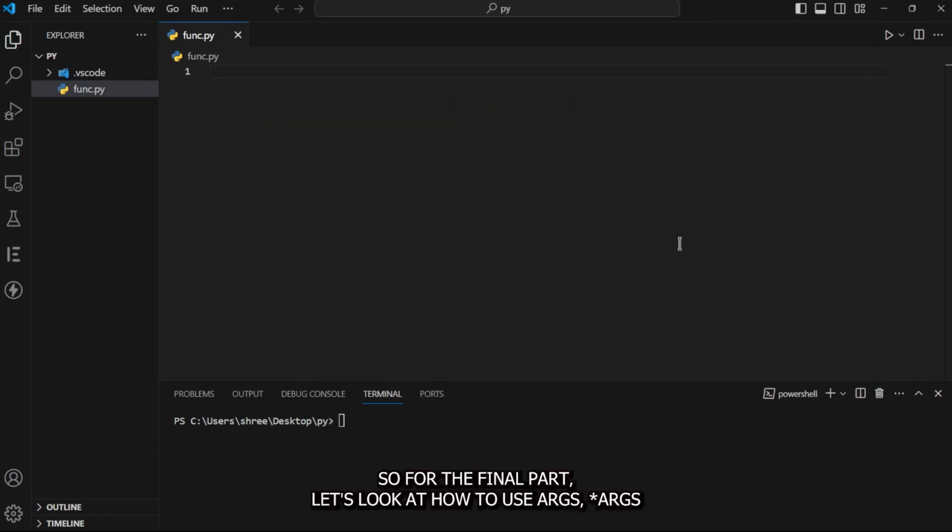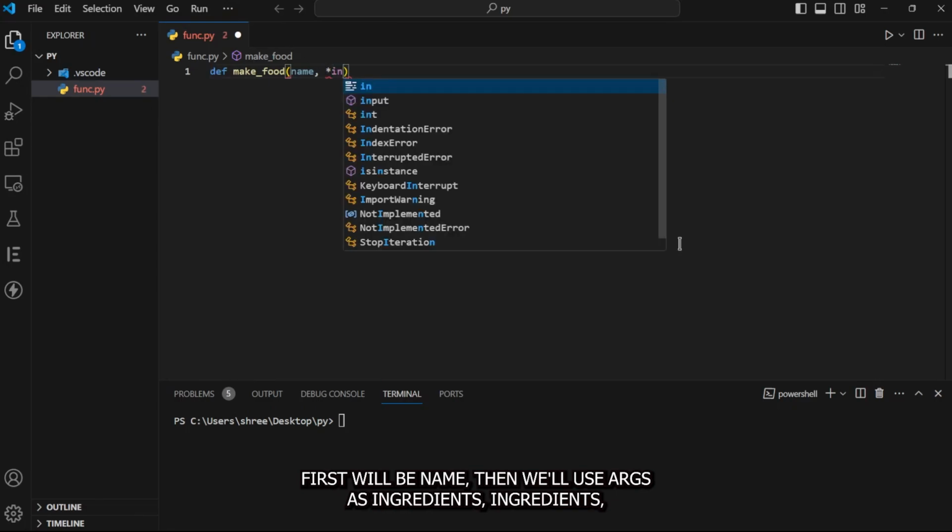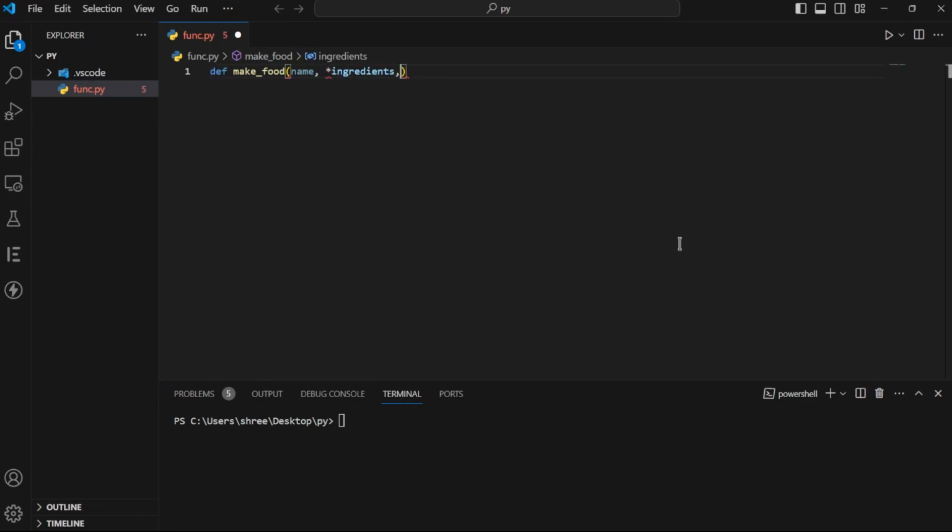So for the final part, let's look at how to use args and kwargs together in a single Python function to make our code more flexible and reusable. So now let's create a function called makeFood. Then we'll set some parameters. First will be name. Then we'll use args as ingredients. Then kwargs as extra ingredients.